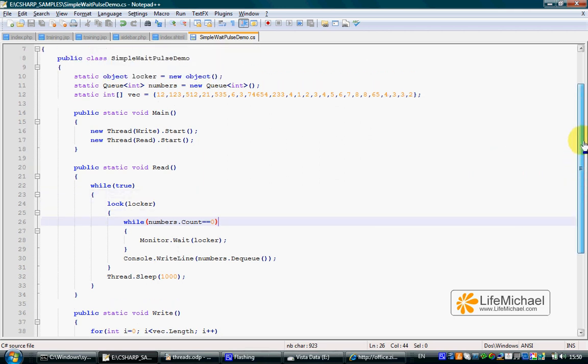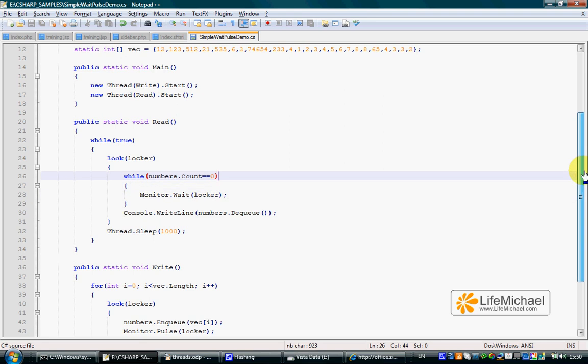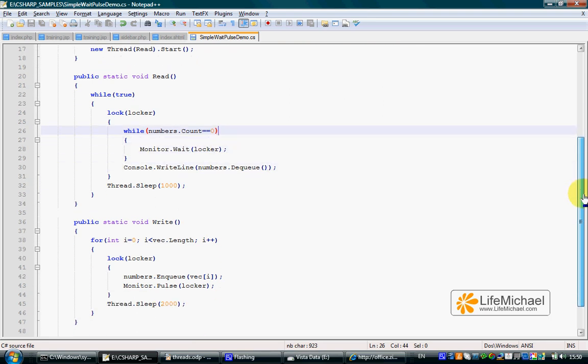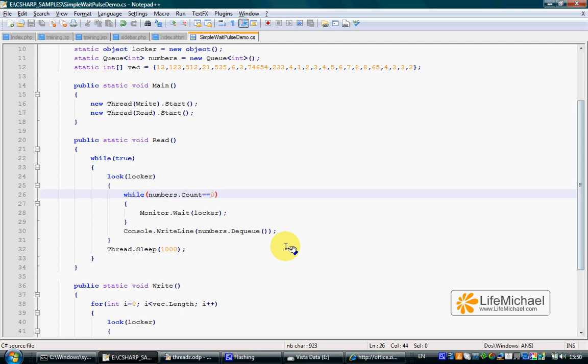The monitor class enables us to synchronize between two threads. The monitor class includes two important methods, wait and pulse. When having a thread that for some reason cannot continue its execution, we shall call the wait method. We should pass over a reference for an object we selected in advance. It can be any object.